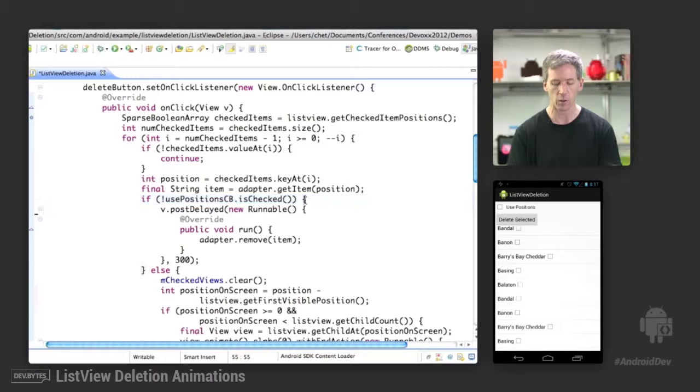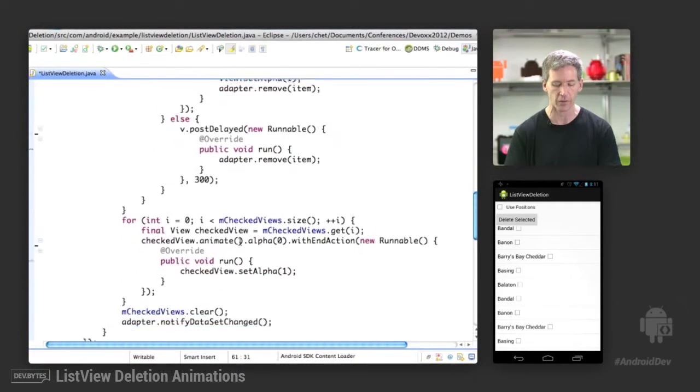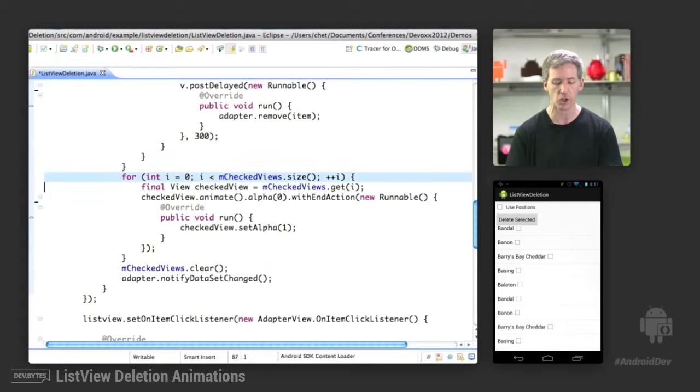So first of all, we're going to post this delayed thing to actually remove it from the adapter after the fade animation is done. We know that the animation is going to take 300 milliseconds. The actual animation is run down here, where we iterate through the checked views list, and for each one of those, we grab the view that was checked and we run an animation on it. This is using the View Property Animator API, which was introduced in the 3.2 release. So we say animate the alpha property to 0, and when you finish, let's restore the alpha property because that's good practice, otherwise the thing stays invisible.